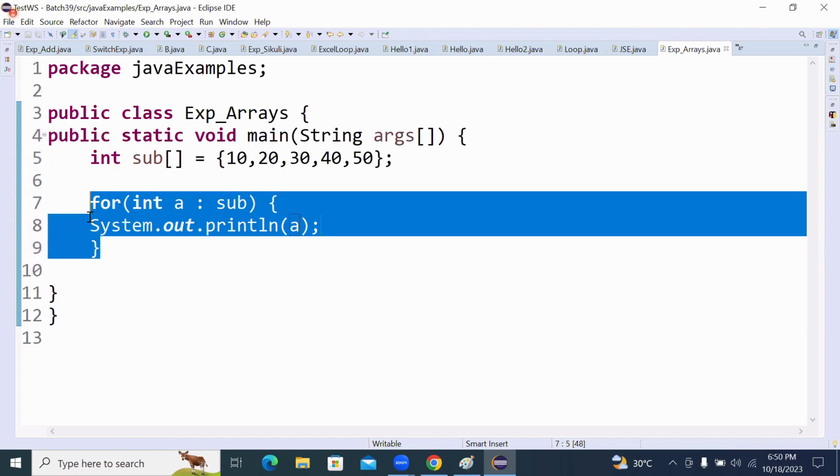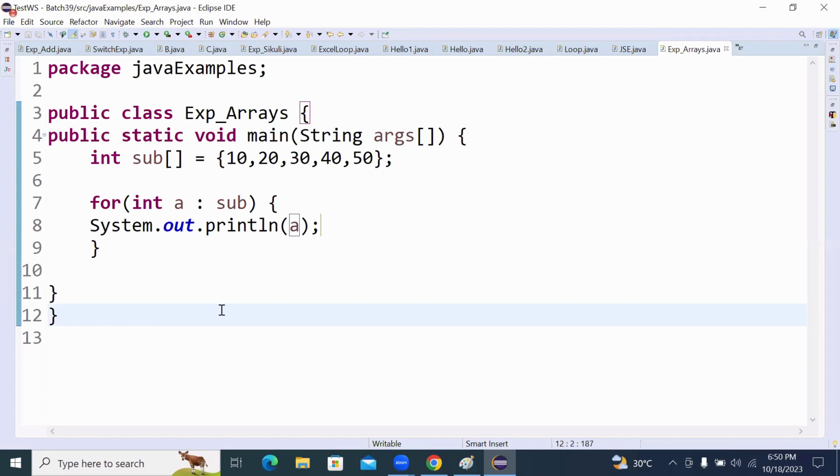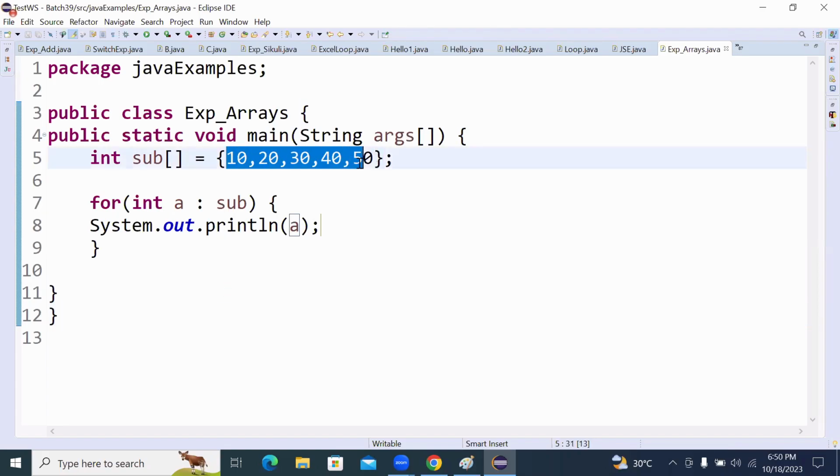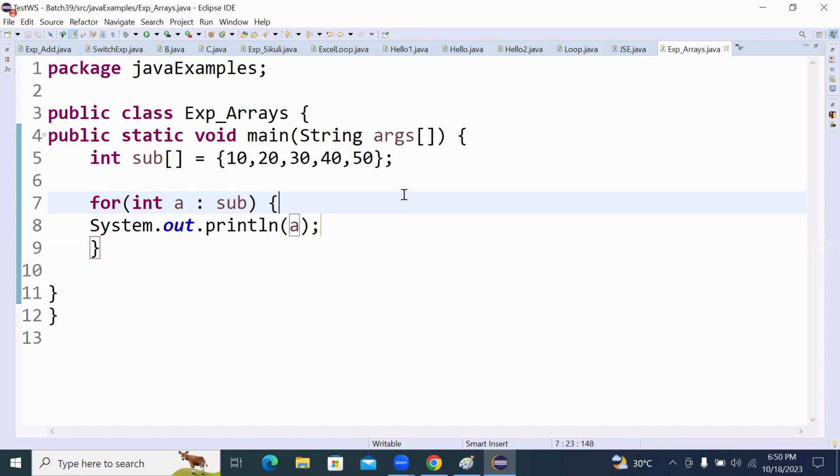Now, see this particular loop. Did we provide any start value here? Or did we provide any value? No, we have not provided any start value. We have not provided any values. So it will understand how many values are there. Automatically, it will take care of printing all those particular values.